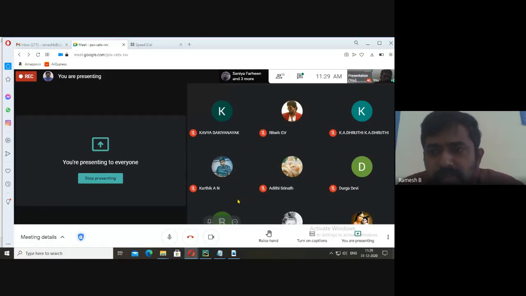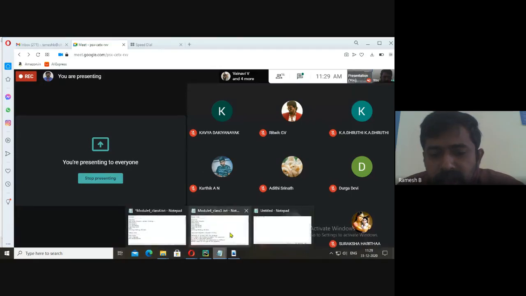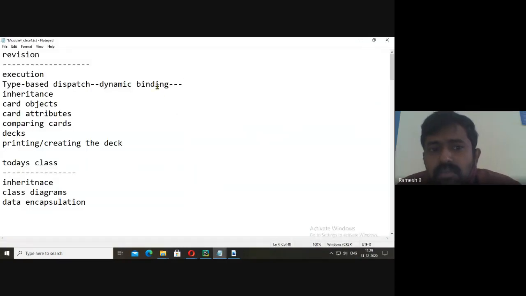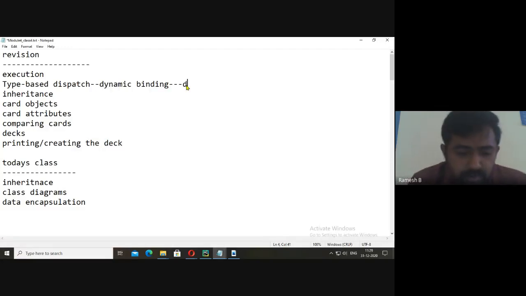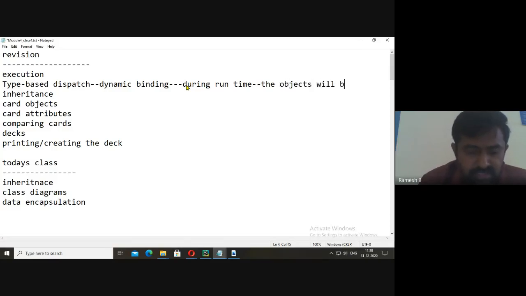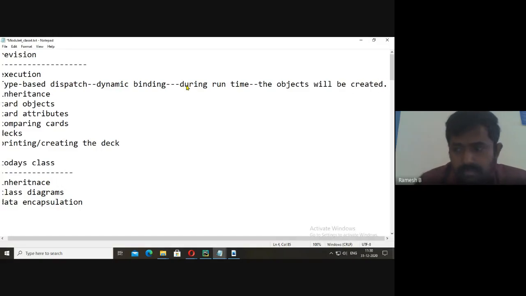There are two types of binding, static binding and dynamic binding. Whenever we talk about dynamic binding, during runtime the objects will be created. This is the meaning of type-based dispatch.